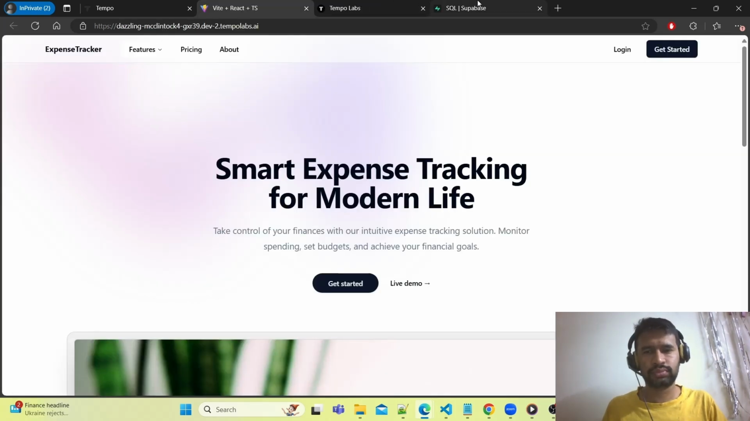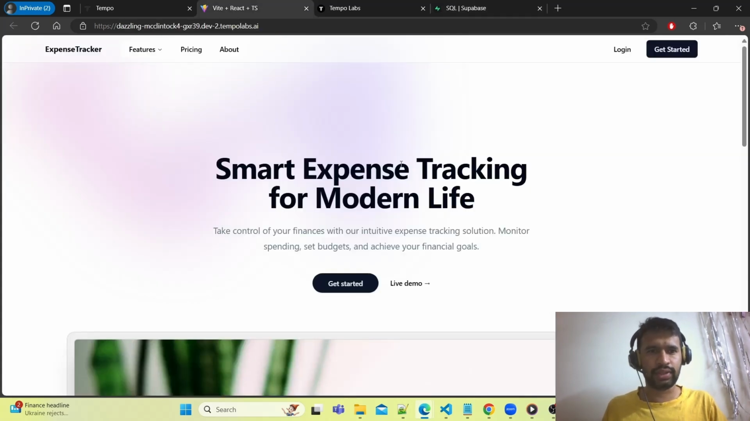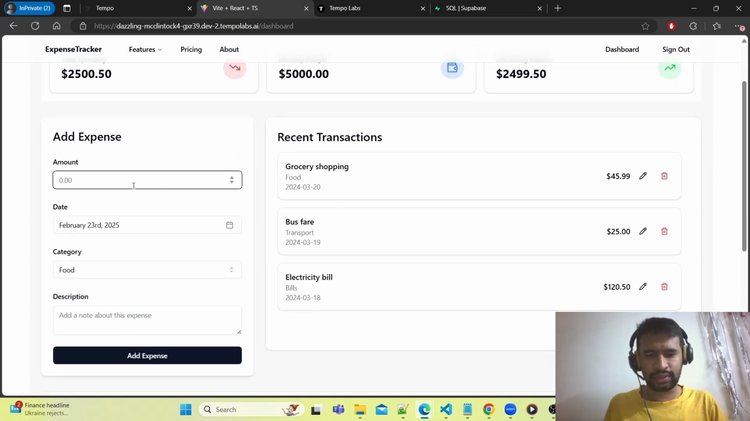So let's go back to our expense tracker web app and let's see whether it is working. So first we'll do login. Yes. So one thing you observe, when you log in by providing the credentials, it will directly take you to the dashboard. That's a good thing. And let's try to add some expenses. So for example, I'll add 100 and this is a food expense. And let's say add expense. So it's still not working.